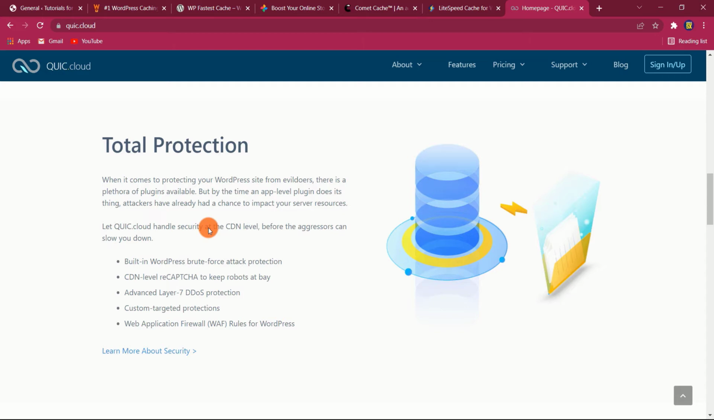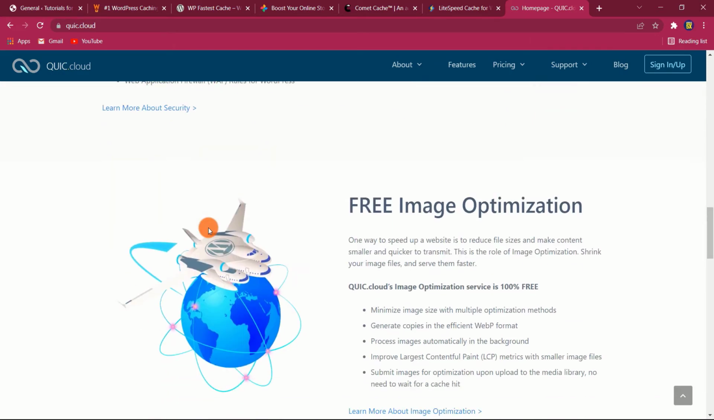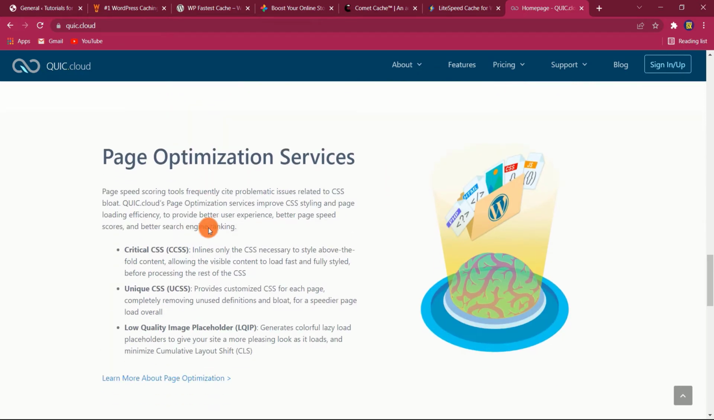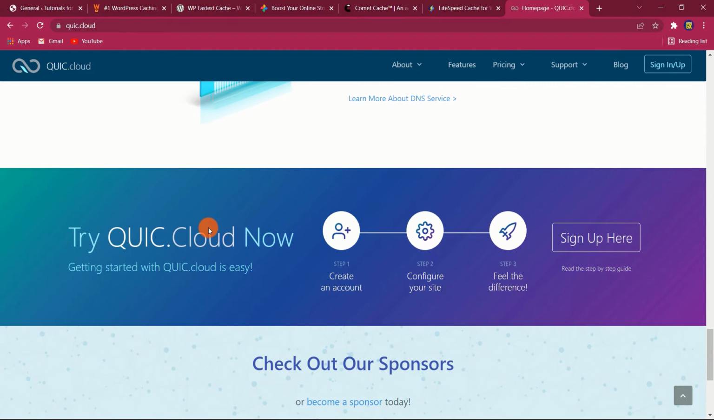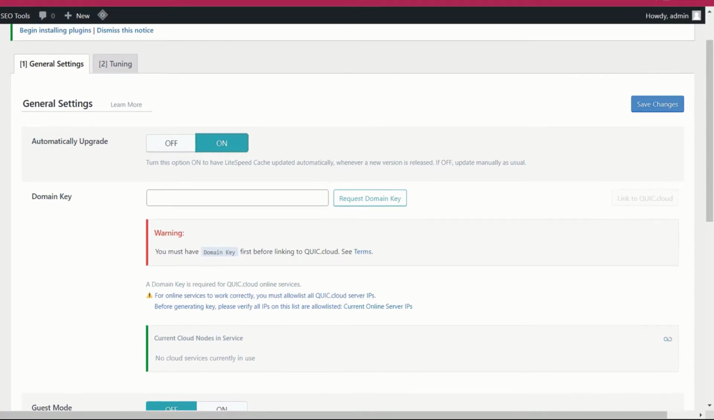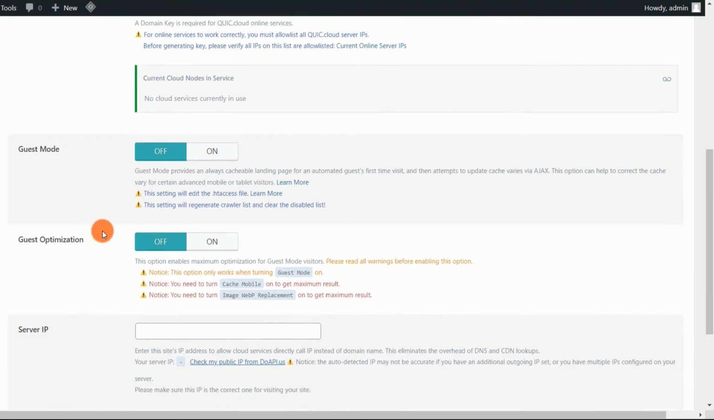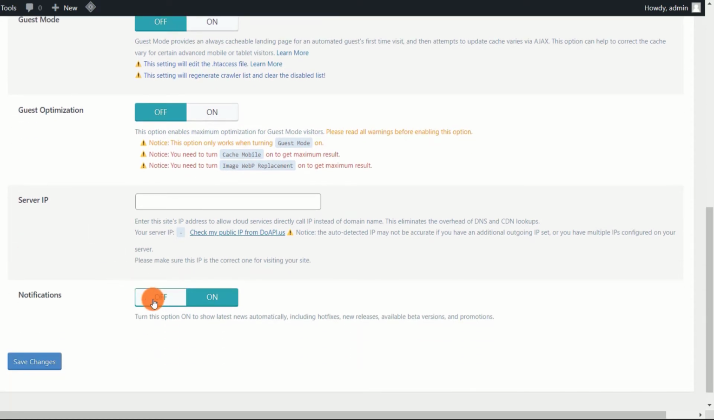The critical point to grasp here is that if you are not utilizing a LiteSpeed or Open LiteSpeed server, employing the QUIC.cloud service becomes a requirement if you wish to utilize the caching technique. You can skip these three and go straight to notifications. Notifications irritate me. As a result, I always leave it turned off. What you desire is entirely up to you.